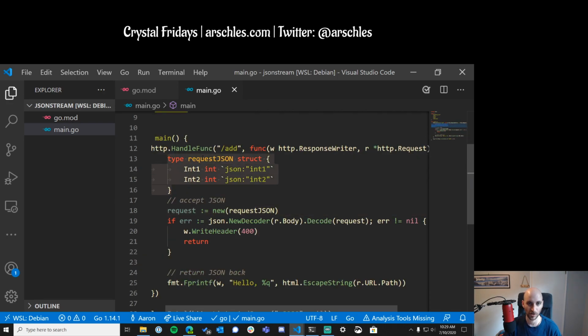This struct, when I type request JSON struct, I've created a new type. I'm calling the type request JSON, and I'm saying the type is a struct, or a bucket of data. The struct has two integers, int1 and int2. So at line 16, we don't have any data yet. We just have the type of data that I'm going to put into a variable.